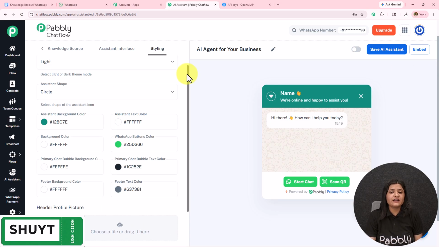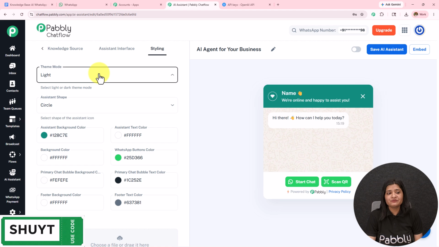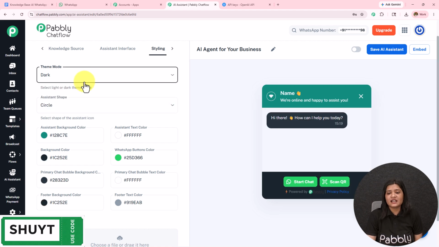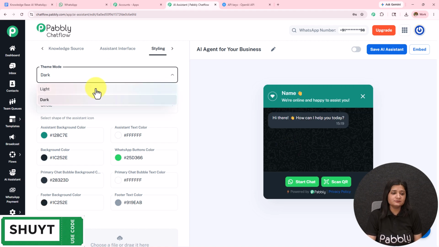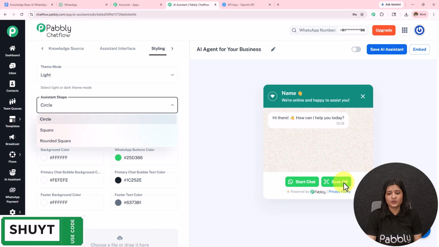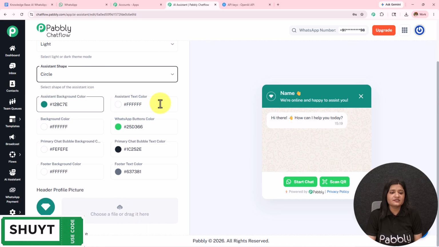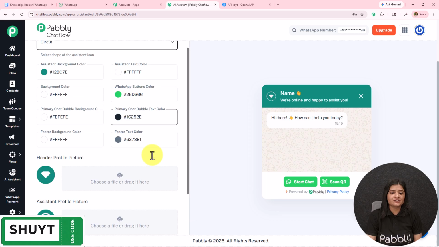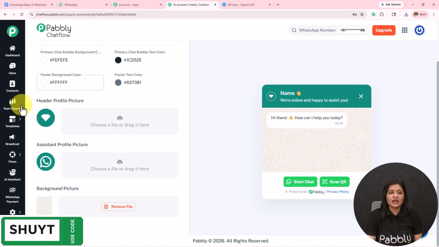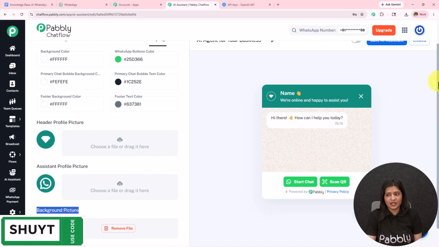Moving on towards the final part, here we have this styling. The theme mode is light. You can select it as dark, and you can see it changing over here. Then we have this assistant shape: circle, square, rounded square. Then we have this assistant background color, text color, chat bubble, text color. You can set this according to the requirement. Then we have this header profile picture, assistant profile picture, and the background picture. You can set these according to the requirement again.